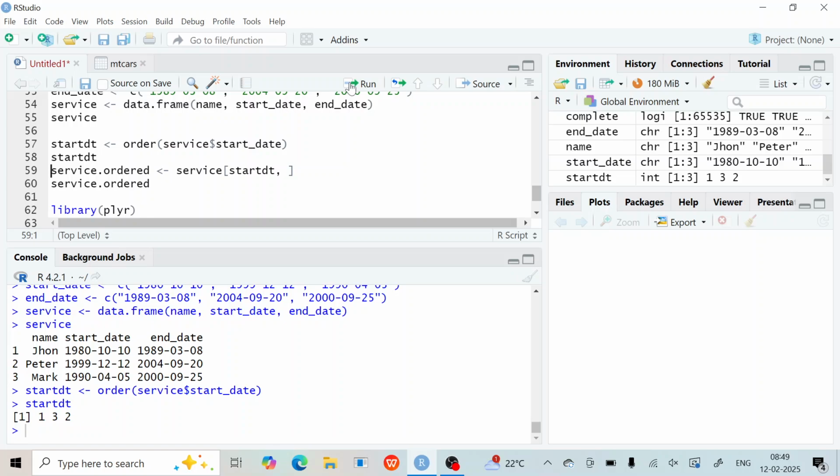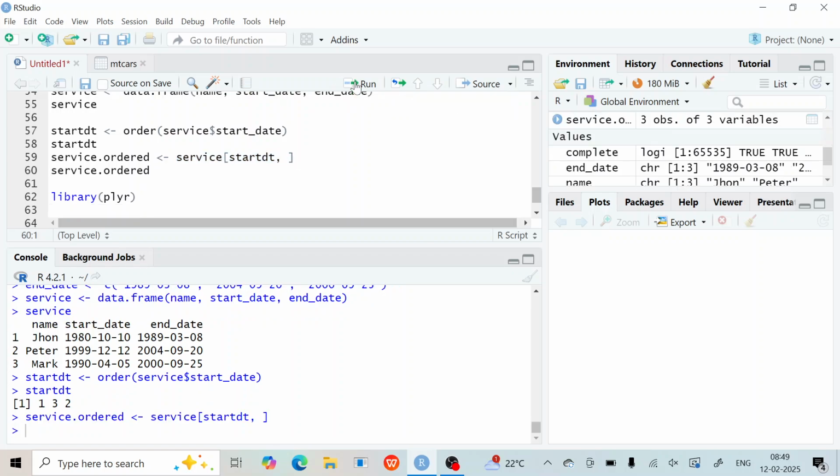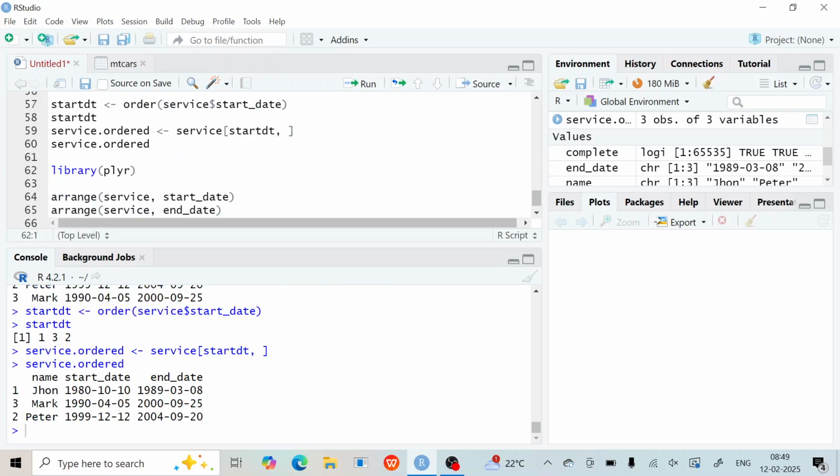Now I have to order the service data frame based on this start date, and I store that in service.ordered. So now I display service.ordered. Earlier the start date was not sorted, now it is sorted: 1980 first, 1990 second and 1999 third. So we can order like this.